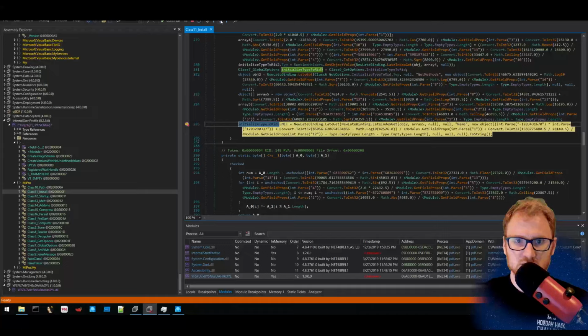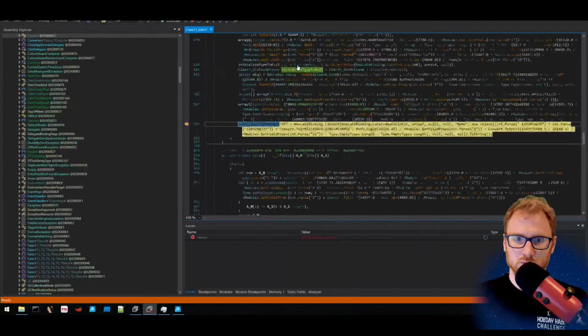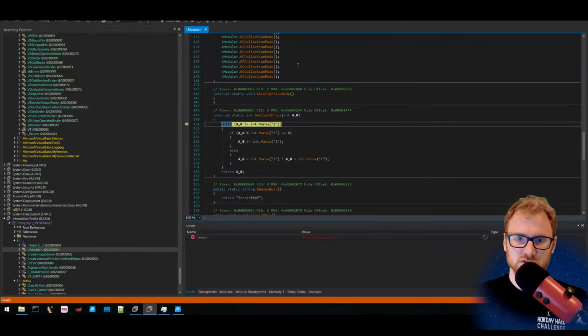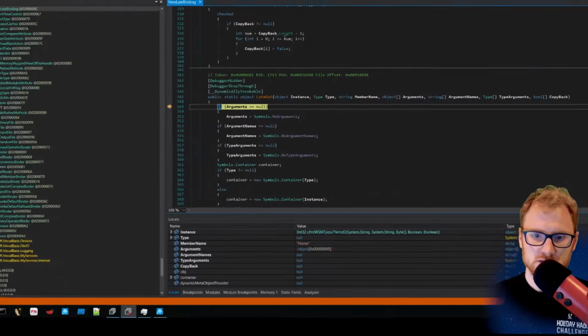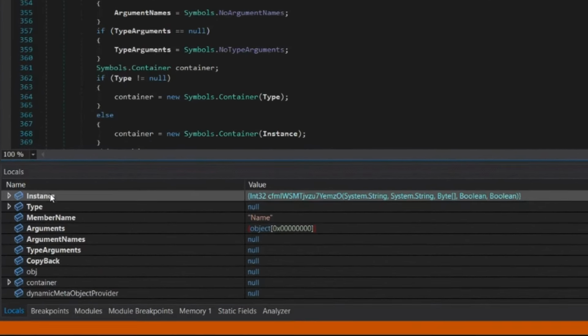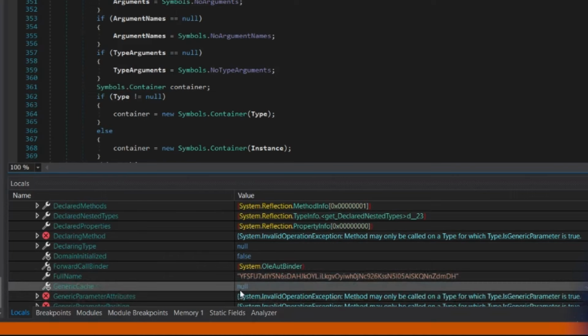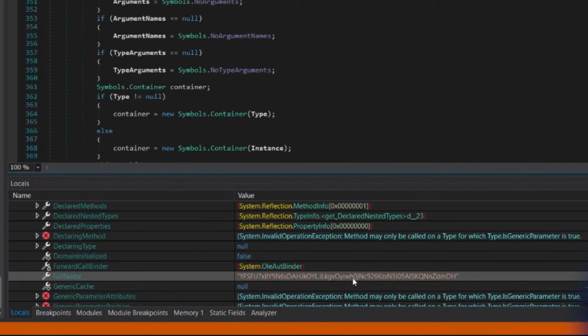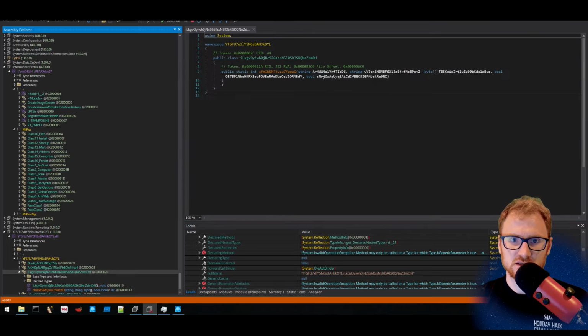So let's step over. Now we're here. Follow this through. Play the game. F11, Shift F11, F11, Shift F11, F11, Shift F11. So now we can see this instance being mentioned. Type member name object. So it does look like it's this YF and then it goes into this IL. So the IL is where it's going to be starting here.